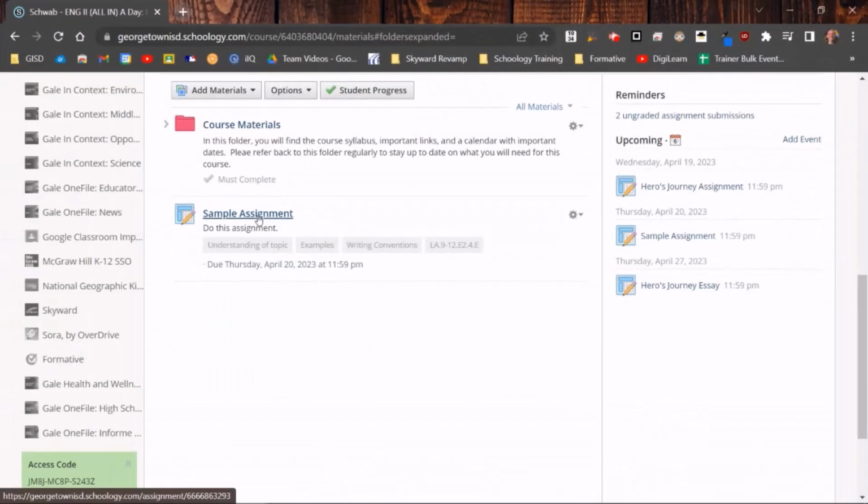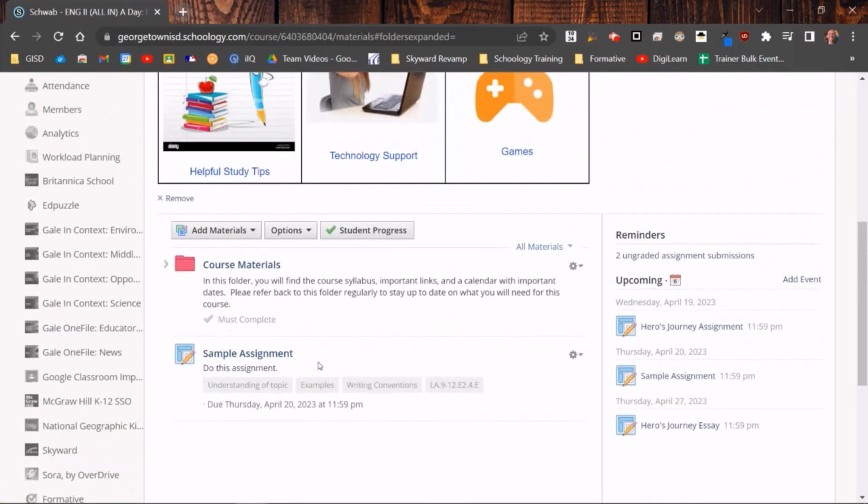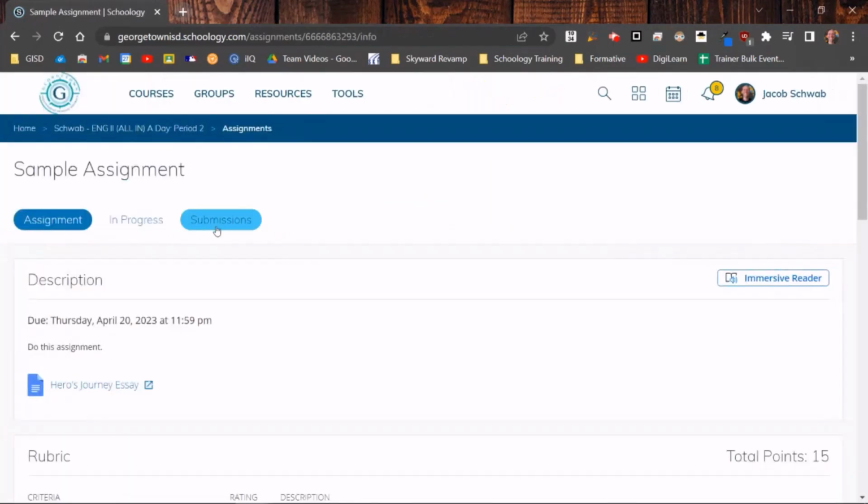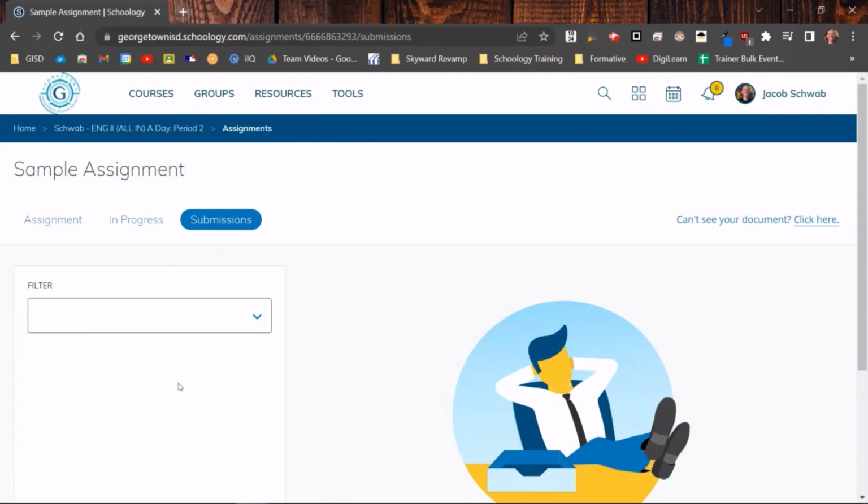Here's my assignment. As students start to access this, there are two ways that I will get these documents. I will have a Google Drive folder that is created for this assignment within my Schoology folder. I will also have it turned in as students are turning in their assignments. My submissions will start to populate as students start to do that. So that is how you connect a Google Drive assignment to a Schoology assignment.